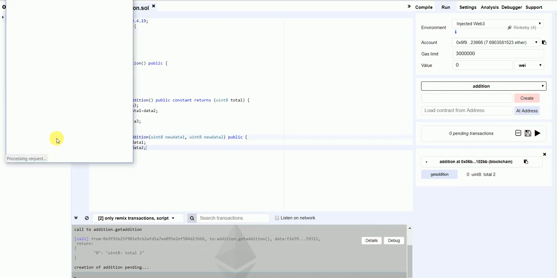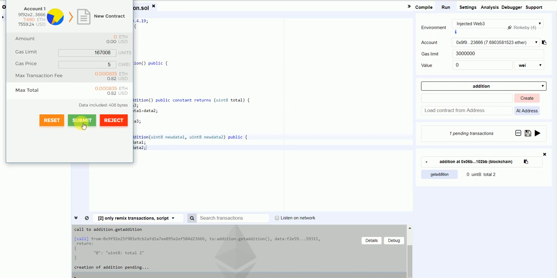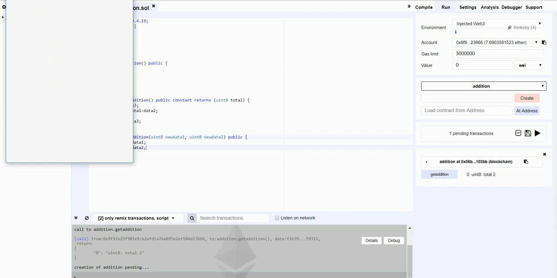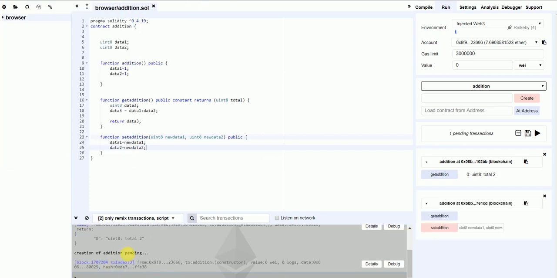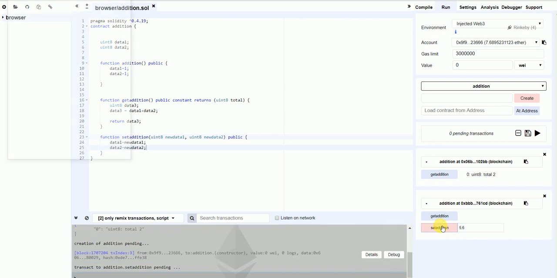I'm going to submit this contract because I added the new functionality. Okay. I'm going to submit this contract and wait for this contract to complete. So now my contract is deployed. Now I can see a new variable, set addition. Suppose here I'm going to give the variables 5, 6. Okay. And then I'm going to click on the set addition. So what happens is this 5, 6 will be passed to the parameters of set addition.